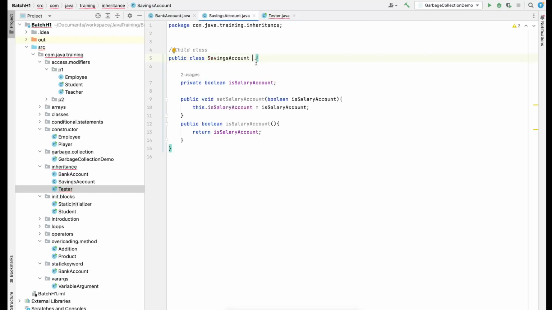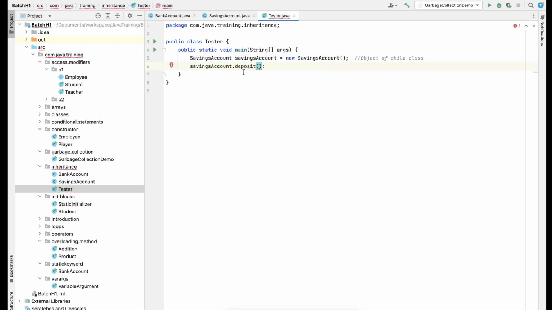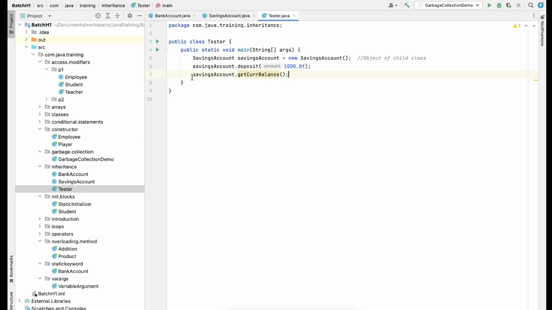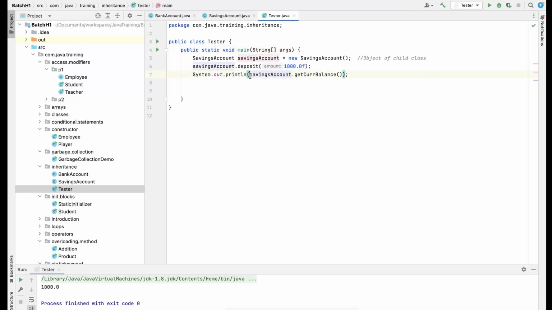Why? Because when I remove this extends parent class, this is no more a child class of the parent class. So let's go ahead and make this the child class, so that this method is available in the child class as well. So let's say we are depositing 1000 rupees, and then we are withdrawing. Let's go ahead and try to get the current balance. Let me print out that current balance here. Now let me try to run this program. As of now we are expecting a value of 1000, right?